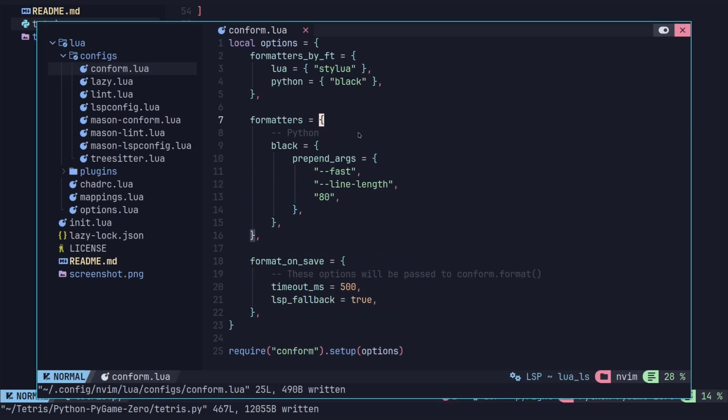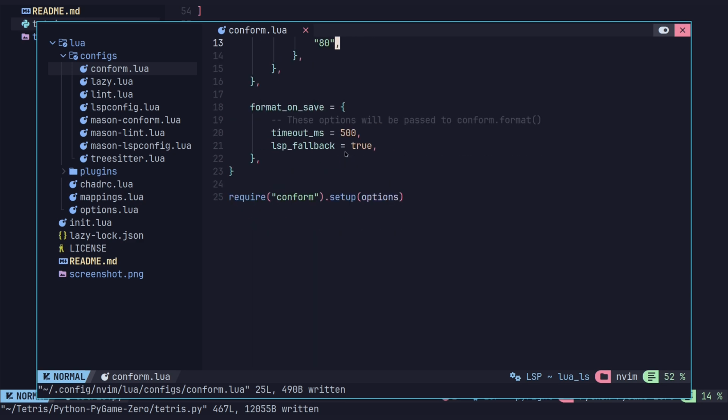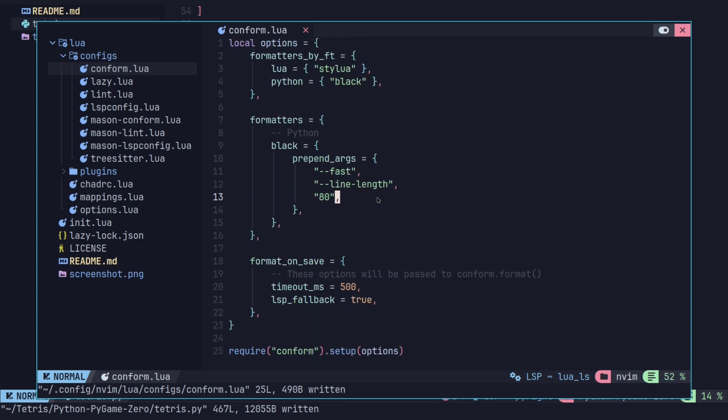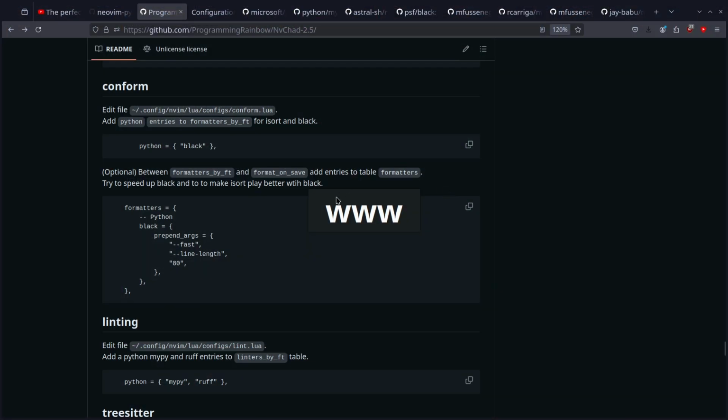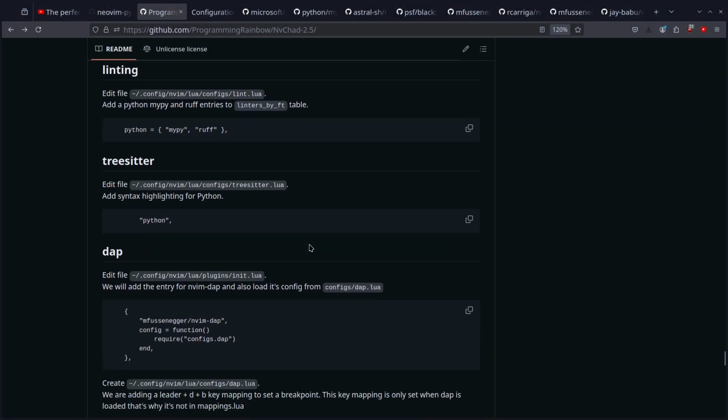So that's all you really need to do for conform, which is your formatter. And it automatically formats when you save because of this down here. But there is a way to manually format it as well. Okay, so moving past there, we've already done linting.